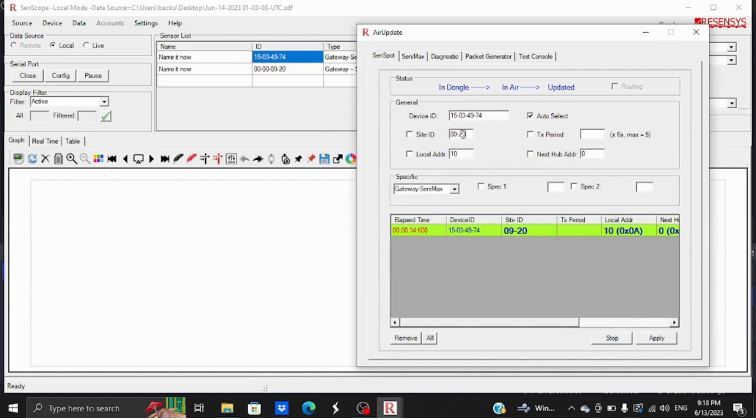The main field that you should adjust is the site ID here. If you want to move, for example, a SenSpot from a site with site ID 0920 to 0921, adjust this parameter here, check the box to actually apply this command, and just hit apply.